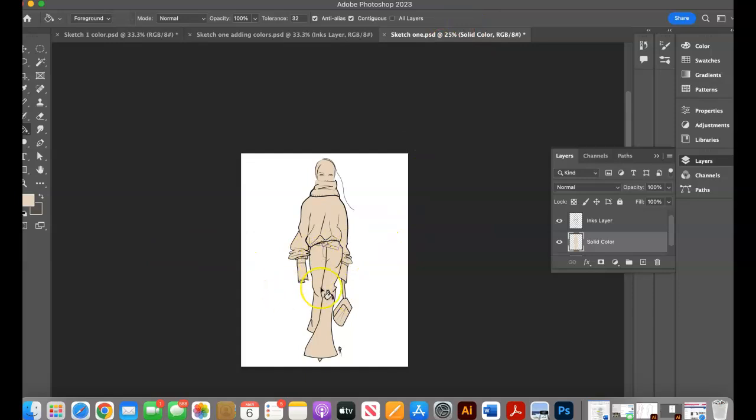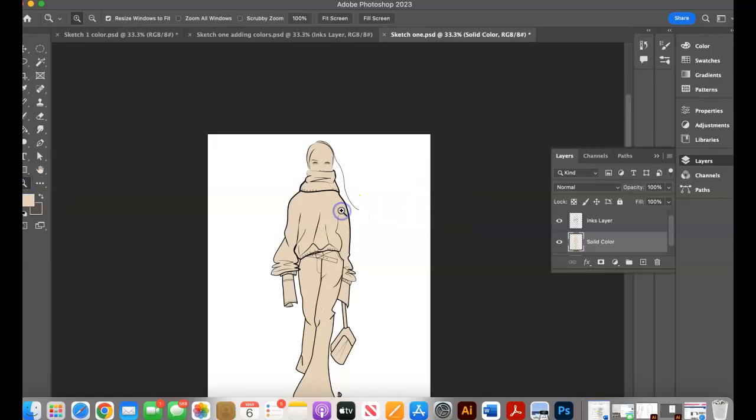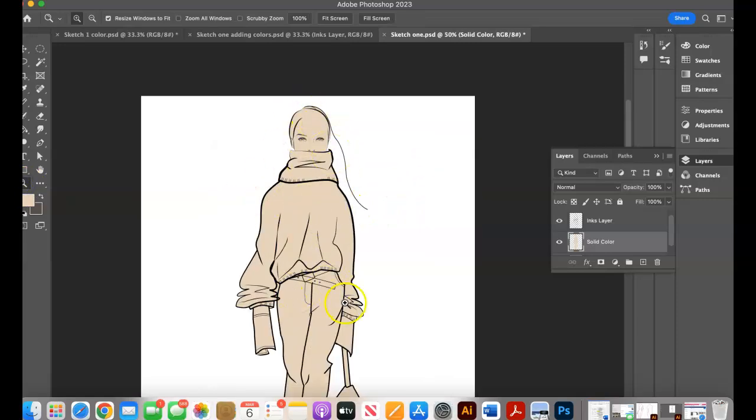I'll write down all the instructions. It's pretty easy. And then from here, we're going to go in. We're going to start coloring in everything. We're going to add textures and shadowing and really make our illustration come to life.